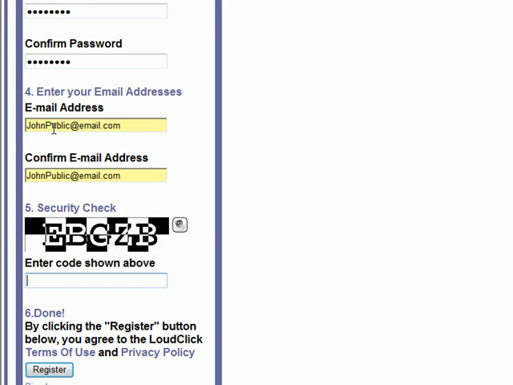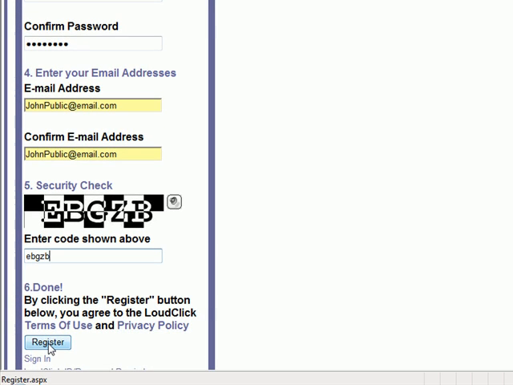Next is a security check. Enter what you see, the characters that are in the checked area. If you can't make it out, you can always click the audio button to the right and it'll speak the code to you. Review the terms of use and privacy policy, and then click Register.